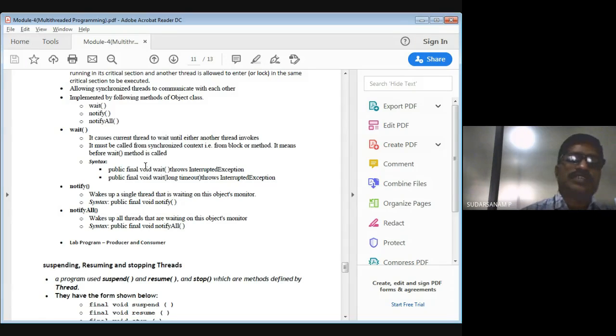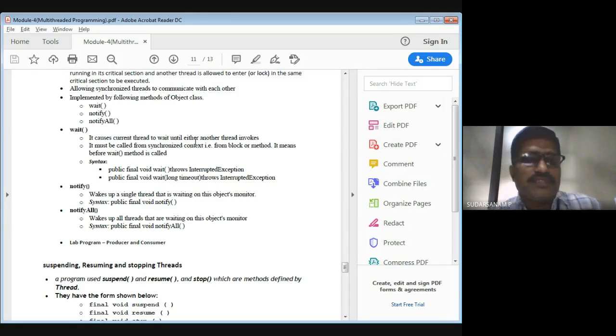That is the first statement: it causes the current thread to wait until another thread invokes. So till another thread is invoked, the current thread will be waiting. Next, it must be called from a synchronized context, from a block or method. It means that before the wait method is called, it must be synchronized, and only then it will work. That is one way of synchronization.